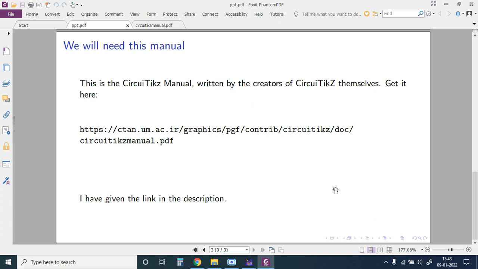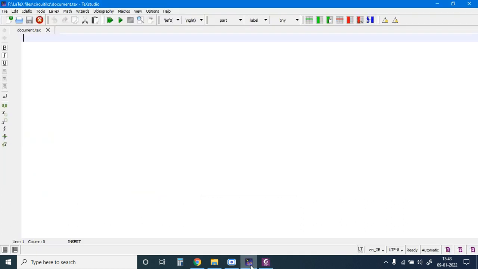We will also need the manual for drawing circuits in CircuiTikZ, but I will not ask you to read the whole manual. That's the point of making this video, that you do not have to read the manual, but you have to use it. You have to keep it handy. I will show you how to use the manual. So let us start drawing a circuit.